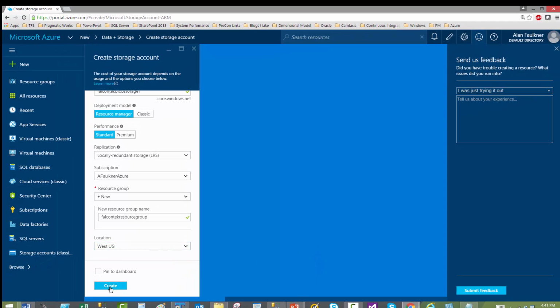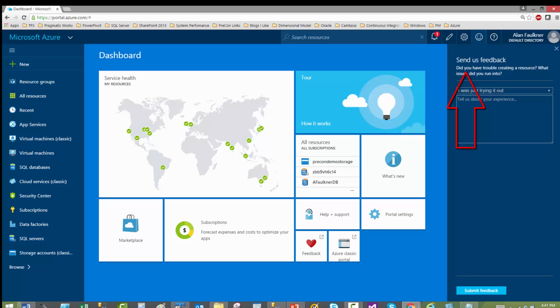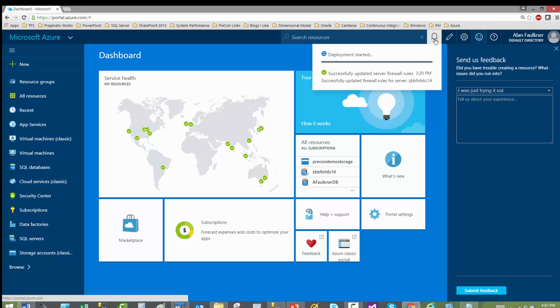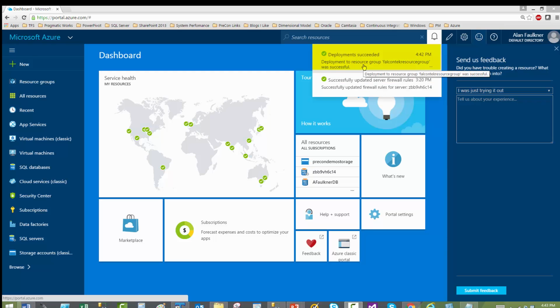Now I click Create, and it is now initializing the deployment. I receive a message that my deployment has started. Once the deployment has succeeded, I receive the deployment succeeded message regarding the resource group that was created.